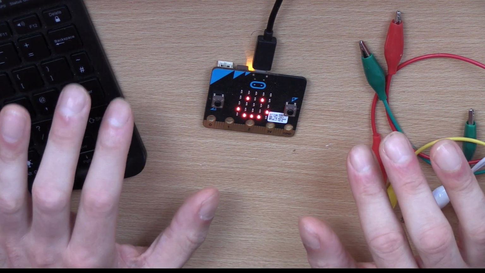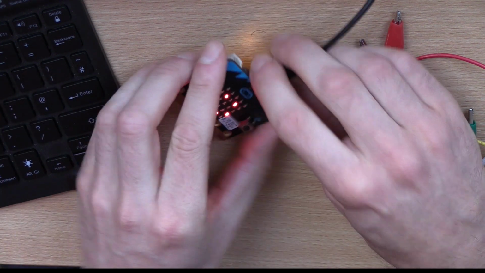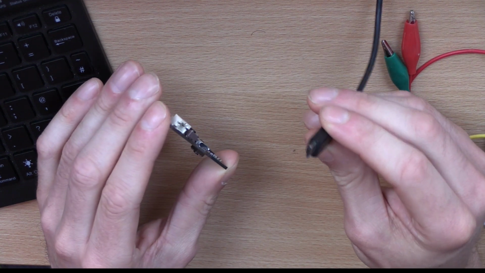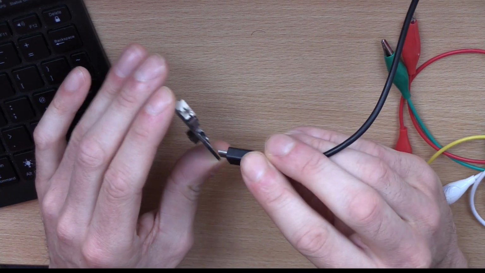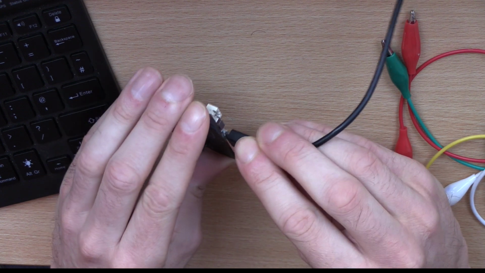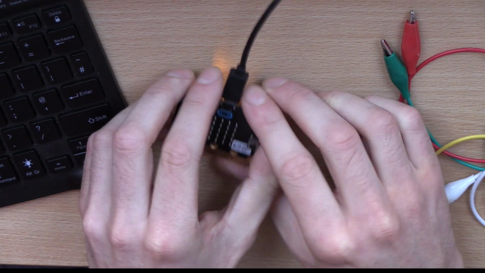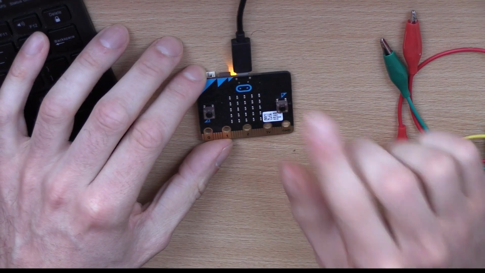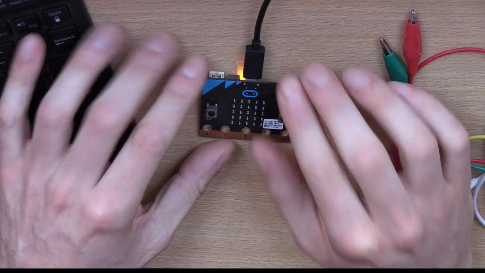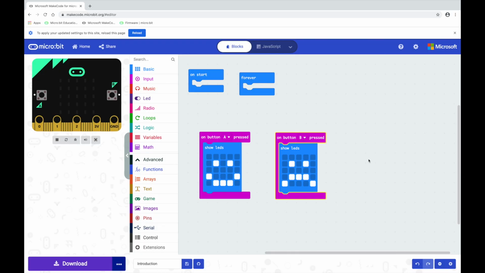Before you can upload any code onto your microbit, you just need to make sure that it's connected to your computer with the USB cable. It's really easy to do. One end of the USB cable just plugs into the back of the microbit here and clicks in, and then you just plug the other end into your computer and you're ready to go.